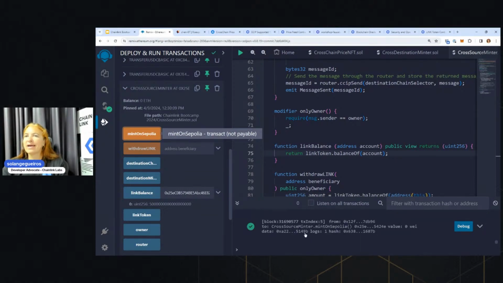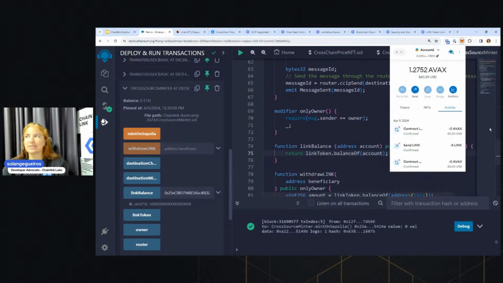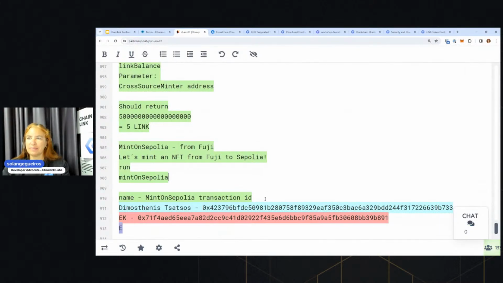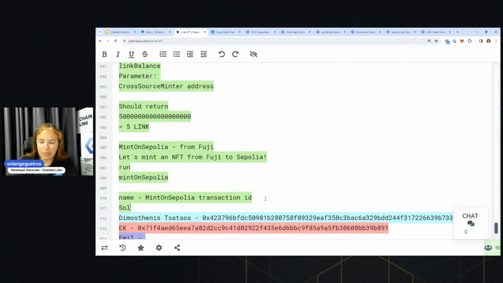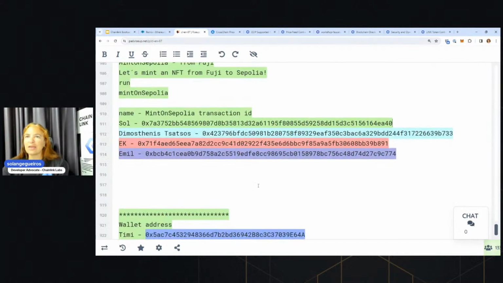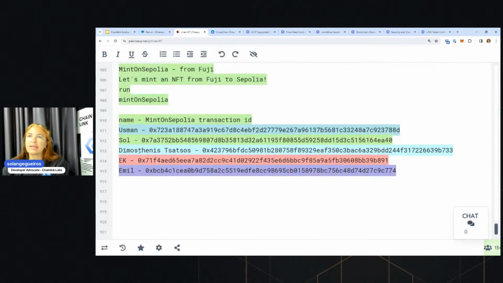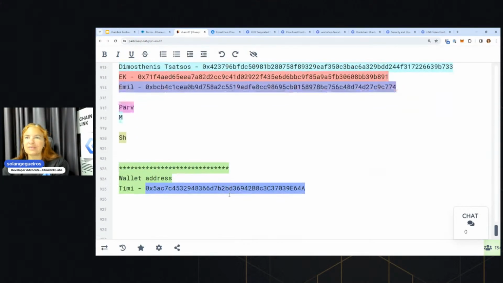And it's done. Now I asked for a different thing. I asked for the transaction hash. You remember that? We did that in the past. So go to MetaMask, activity, the last contract interaction, copy transaction ID, copy it, and share with us. Amazing. We have people so faster than me. I love that. But I don't know how to say your name. Demosthenes, EK, Emil. So amazing.